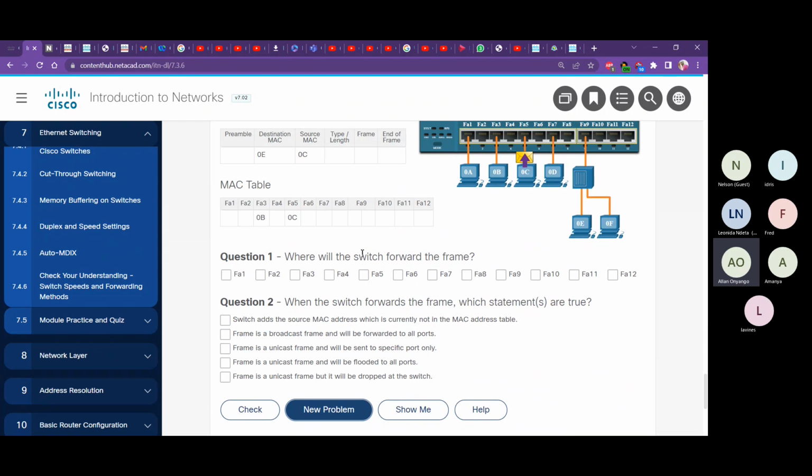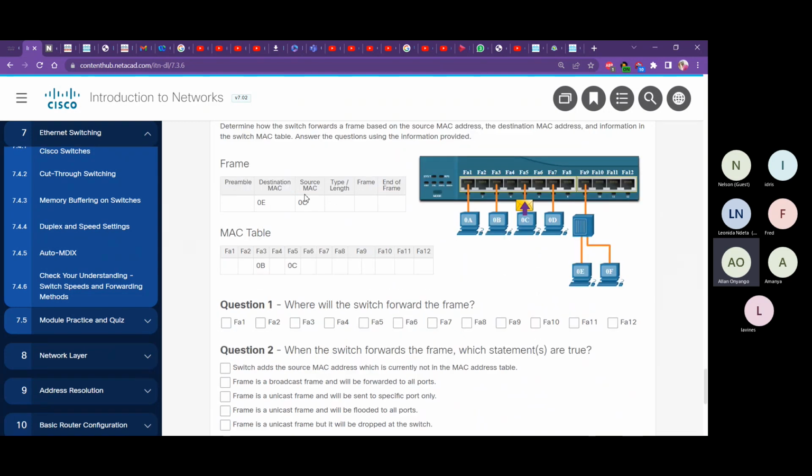Now look at this very keenly. The source of the traffic is 0C, and clearly 0C is on the MAC address table. The destination of our traffic, according to the frame, is 0E, and 0E is not on the table. So what's going to happen? Where will the switch forward the frame?